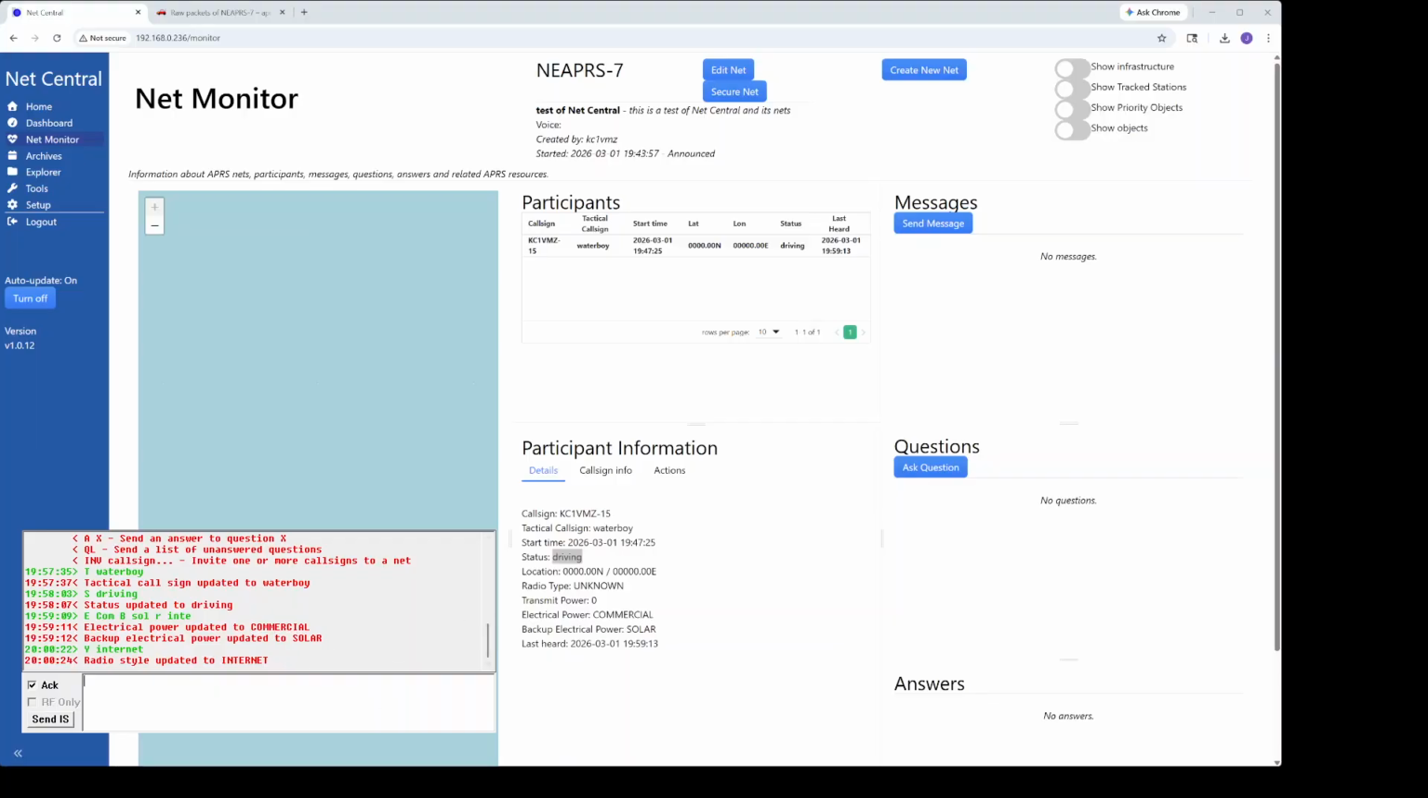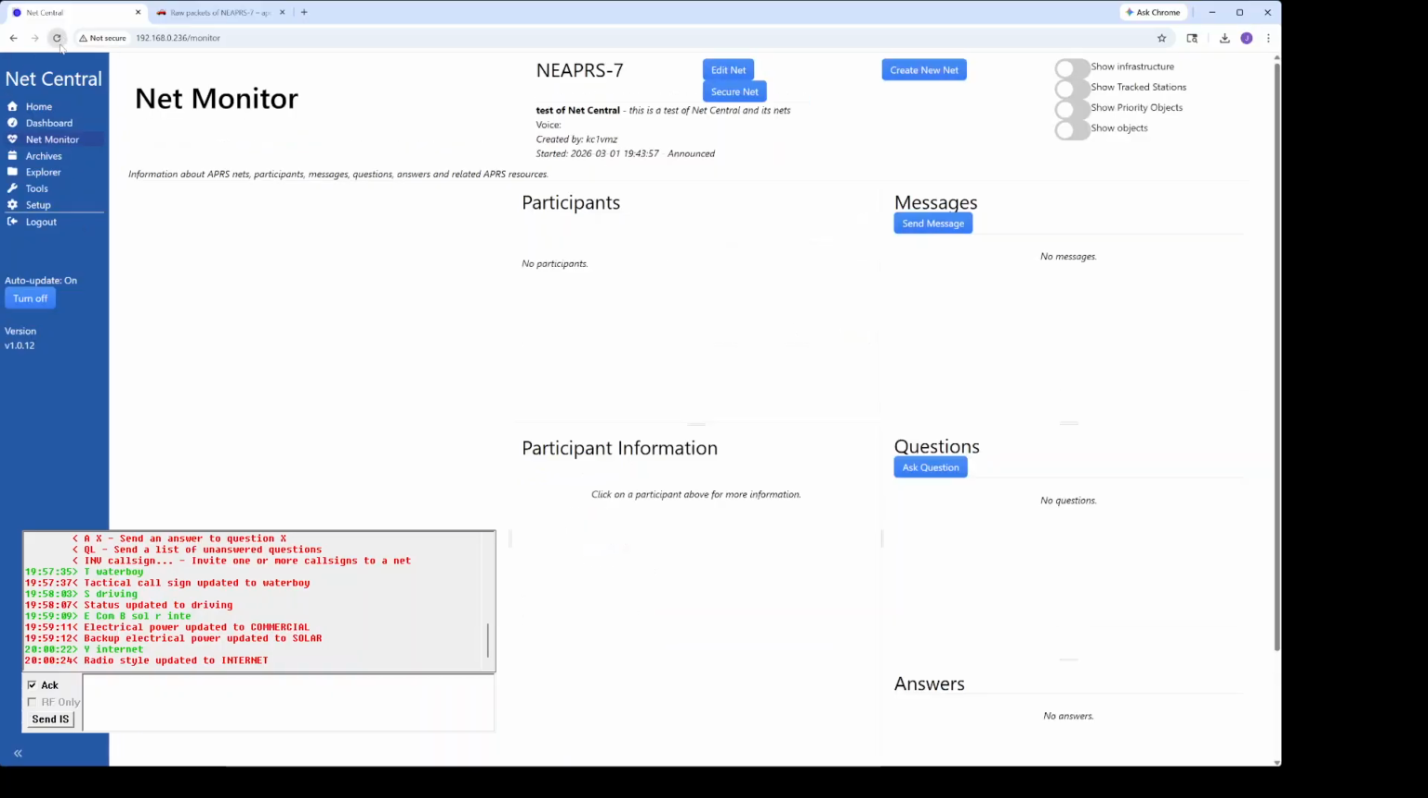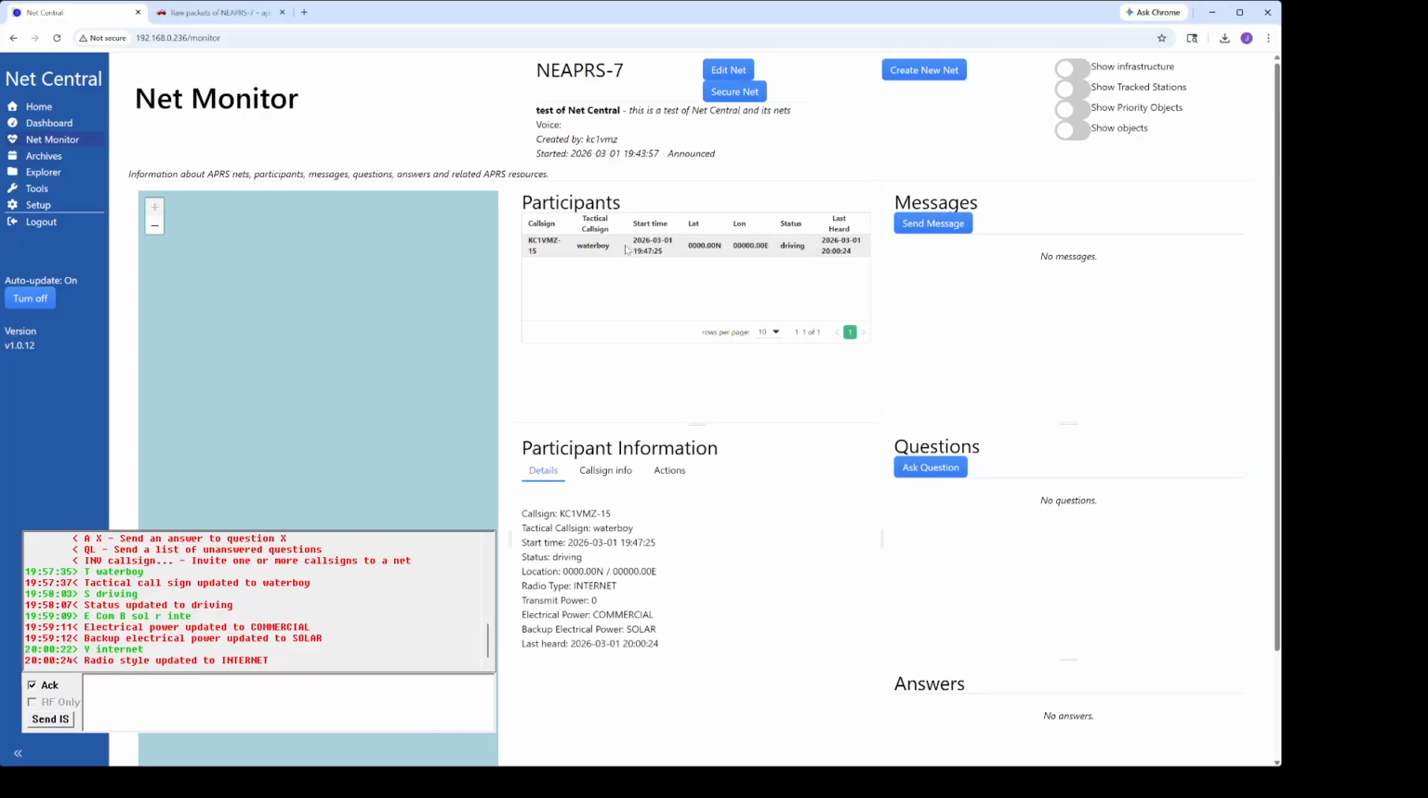And if I go back and look at my screen, it will show all the attributes that I've set.